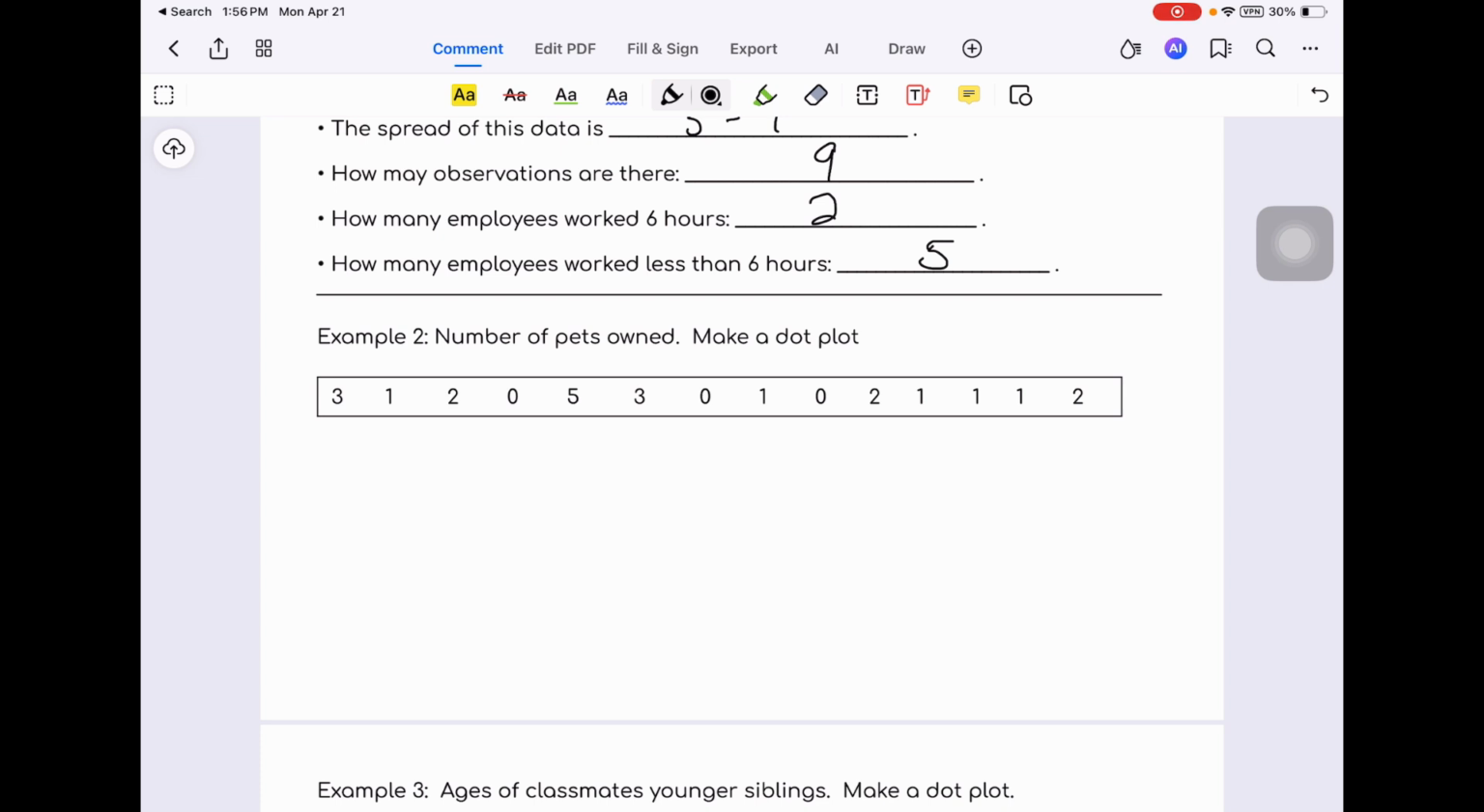So this example number 2 is number of pets owned. So let's say we're taking a poll and we ask the class, how many pets do you own? So as we can see, 0 would be the lowest amount and 5 is the highest. So we have to have at least between 0 and 5. And since it would be silly to include negative, we'll start at 0.